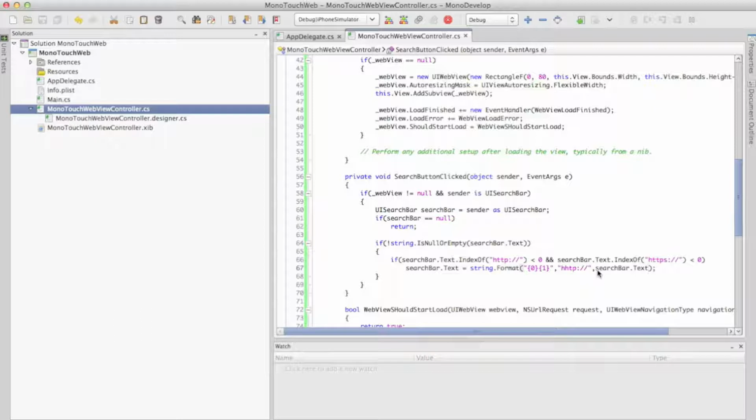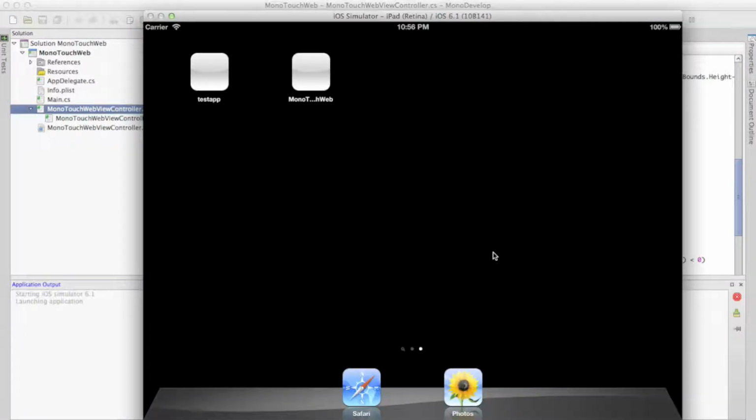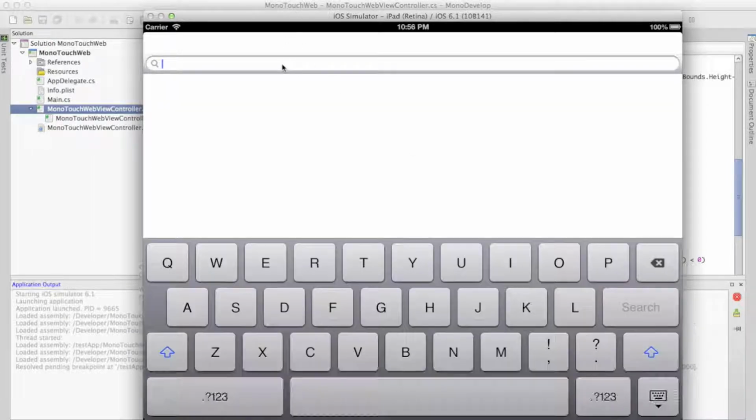So this so far gives us nothing except for inputting there this HTTP. So let's check if it works. And debugging in MonoTouch is very simple. You just put a breakpoint here, right? Yeah, let's put a breakpoint here. And let's type something.